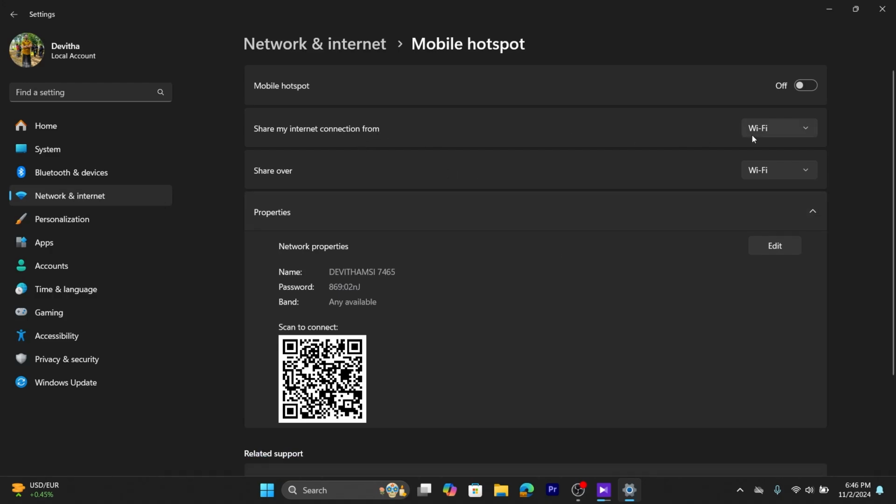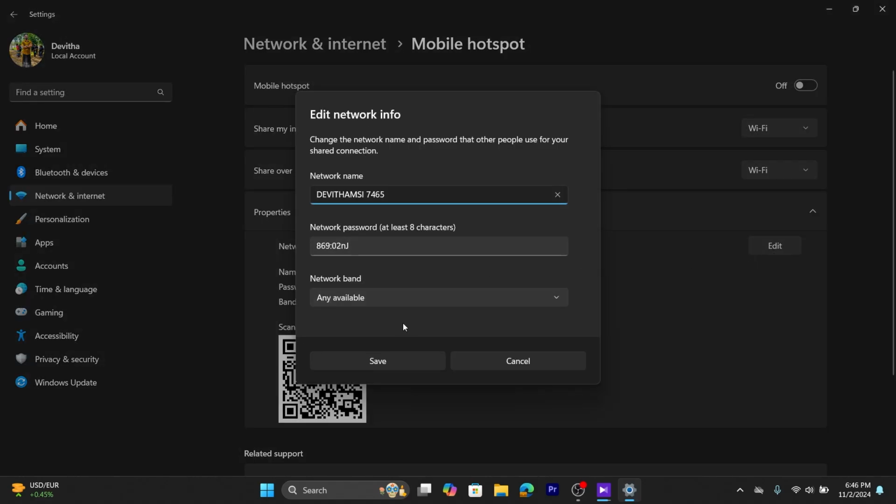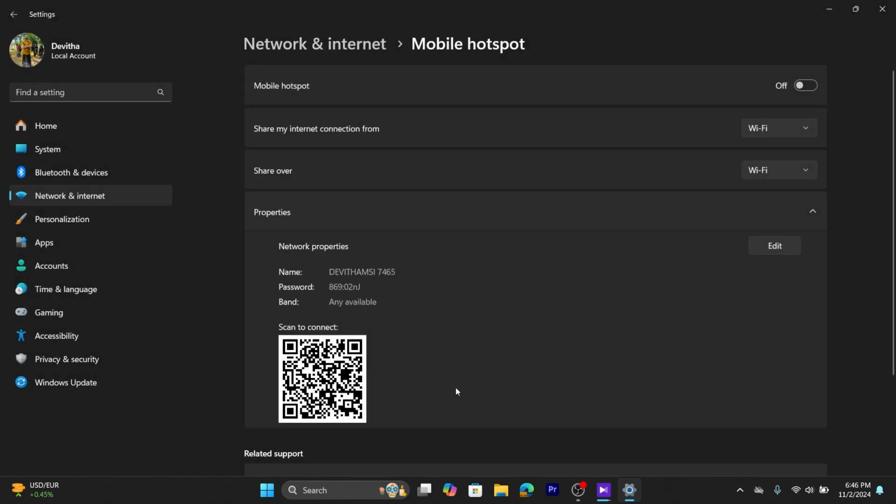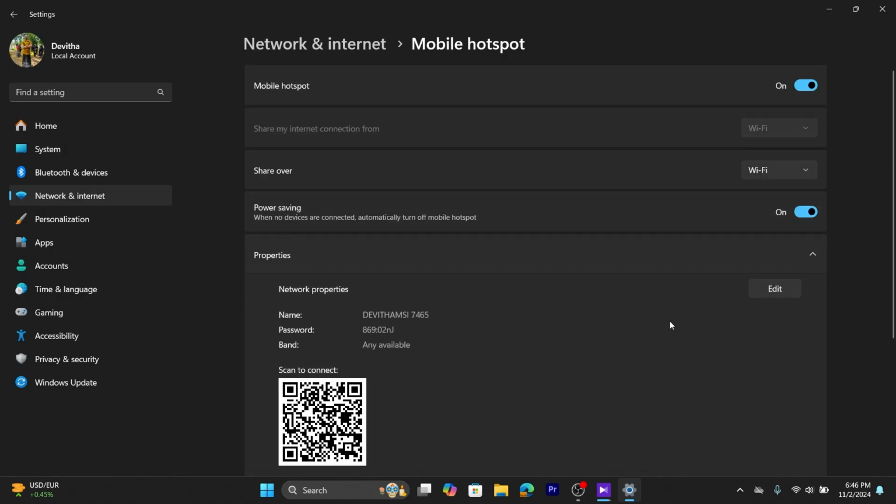Before we turn it on, we can set the settings. Choose which connection you want to share your internet from. I'll select Wi-Fi. You can then choose how you're sharing it, and you can change the properties by clicking Edit, so you can set the name and the network password as well. When you're ready, click on. And that's it. Now other devices can connect to it and start using your internet.